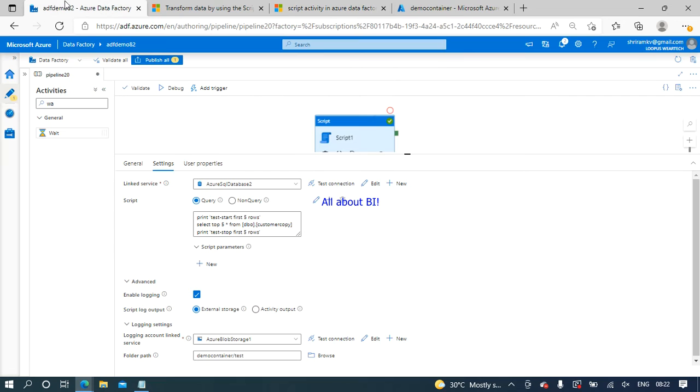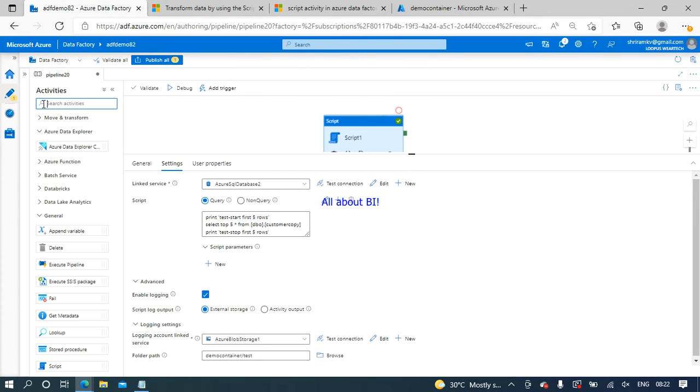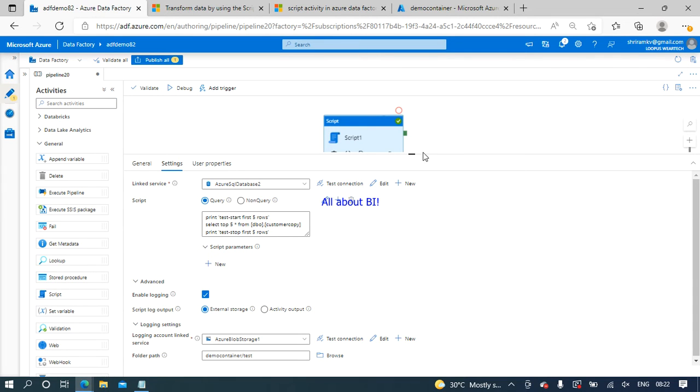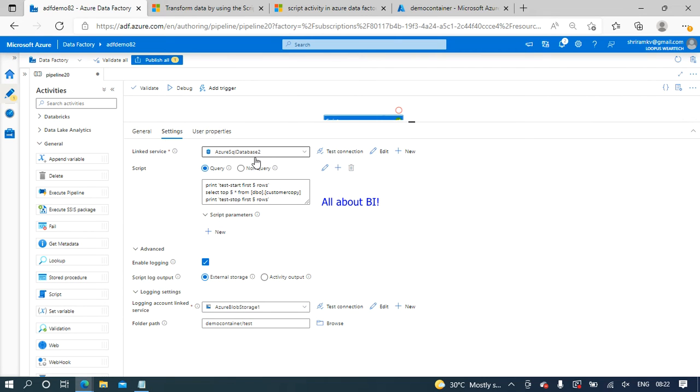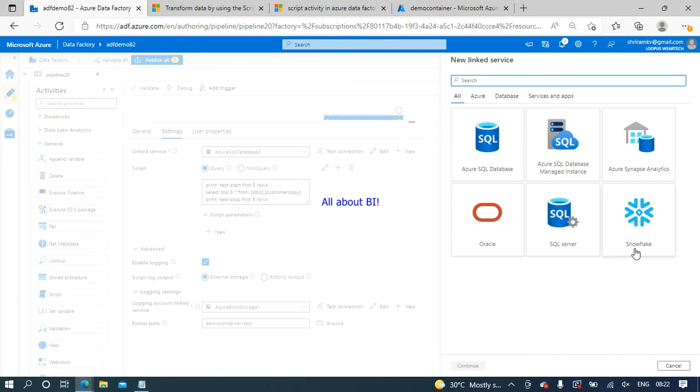Alright, so coming back to the script activity. It is available under general activities. Drag and drop a script activity, and once you do, you will have to create a link service for it. A link service helps you connect to the data source. As I told you, when you click on new link service, you will see only a limited number of link services, because right now the script activity can work only on top of certain databases like Azure SQL database, Oracle, Snowflake, etc.